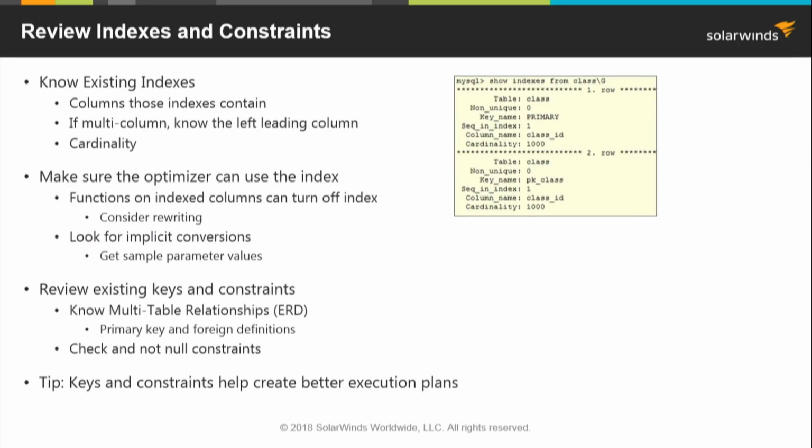Review the indexes, as I've said. Make sure those indexes can be used. If it's a multi-column index, make sure your where clause has the left leading column. Otherwise, it won't use it. It'll ignore the index entirely.